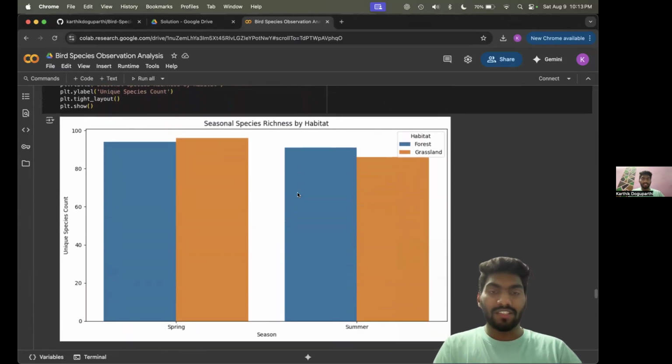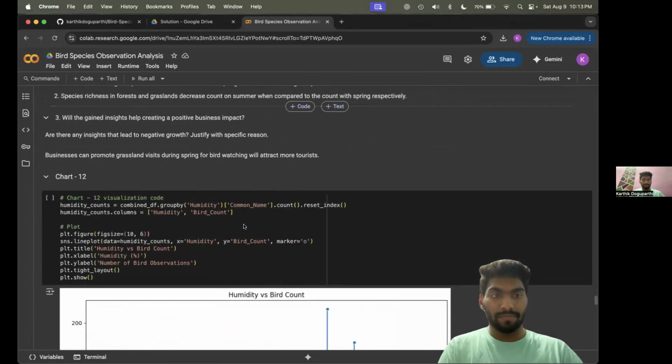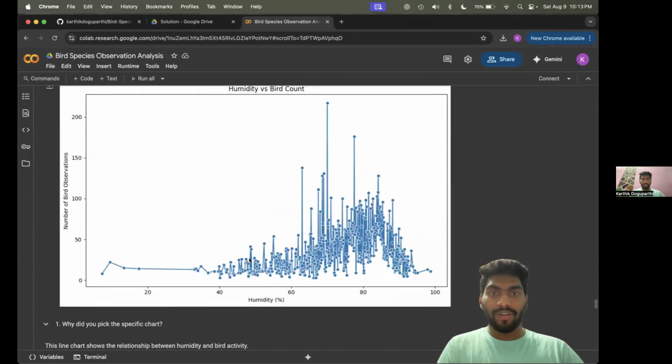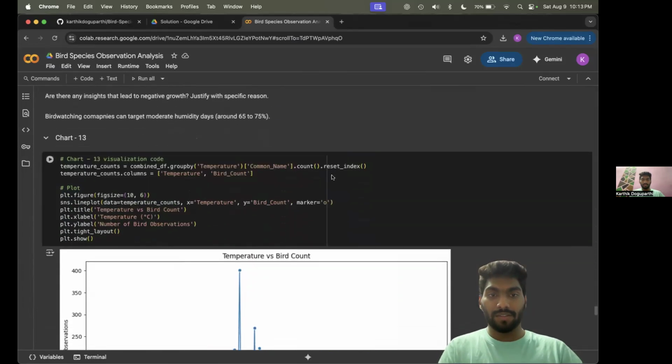These are the seasonal species that are available, segregated with respect to the habitat. As we can see, in spring we can observe more diversity in grasslands, and in summer we can see more diversity in forests. This is the humidity chart versus the bird count. As you can see, around 70 percent of humidity we can find more bird counts.